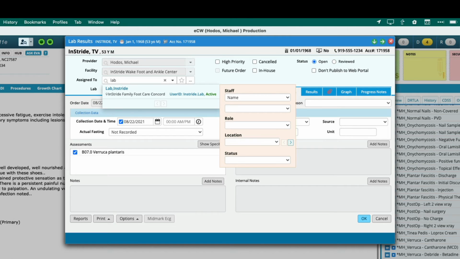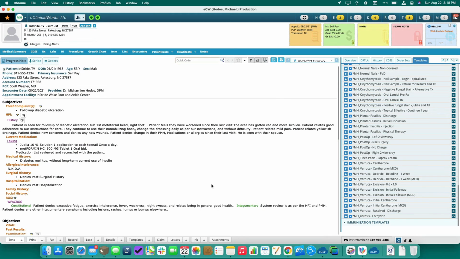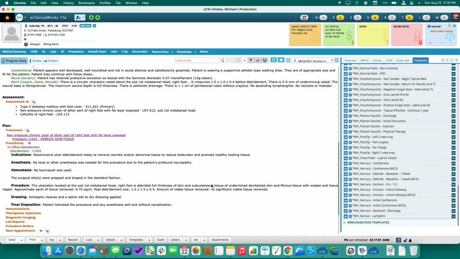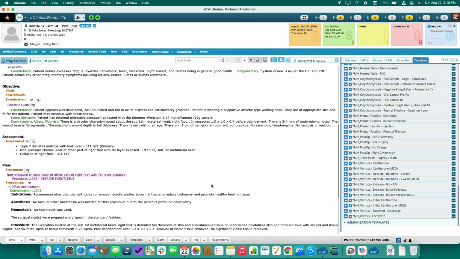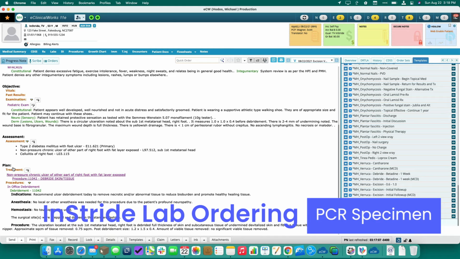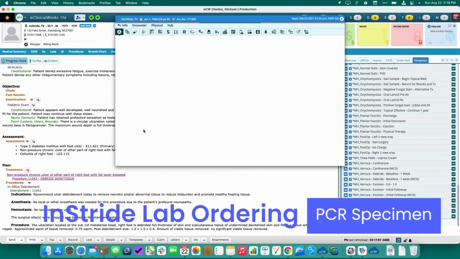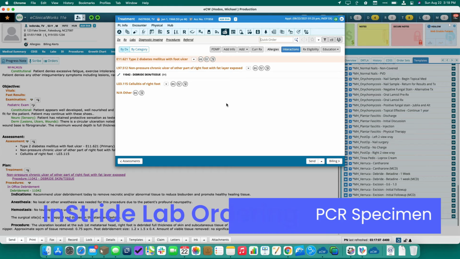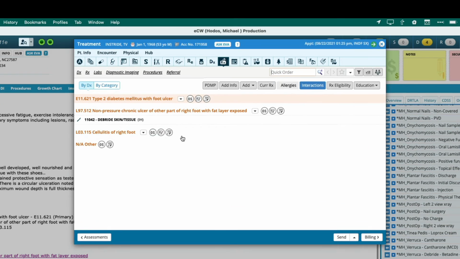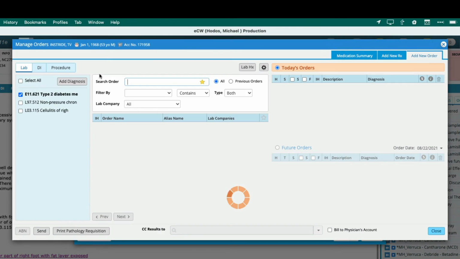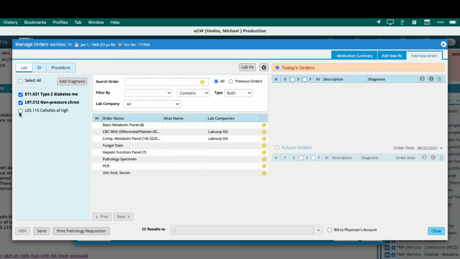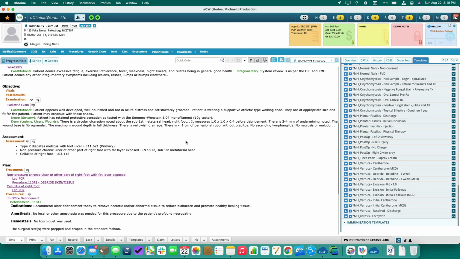This patient's returning for a follow-up of their ulceration. Seems like they've gotten worse, and we're going to take a culture to send to the lab for PCR testing. We're going to order it just like we do fungal nails and other pathology specimens. I'm going to go to my labs and I'm going to use my diabetic ulcer and cellulitis as the reason for my PCR test. I've ordered my PCR lab test.